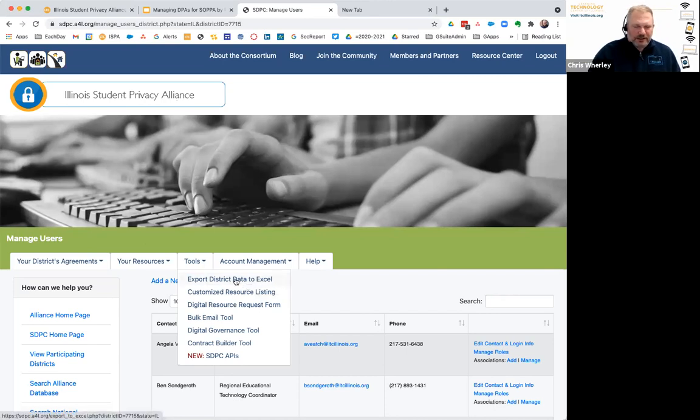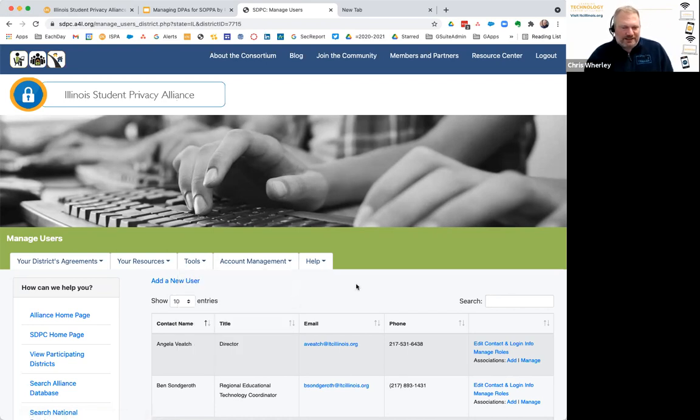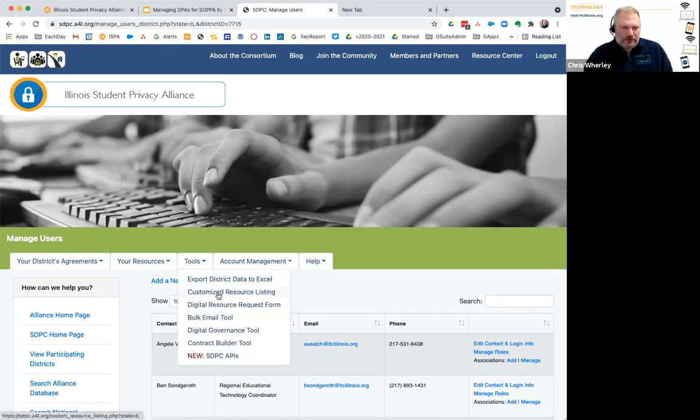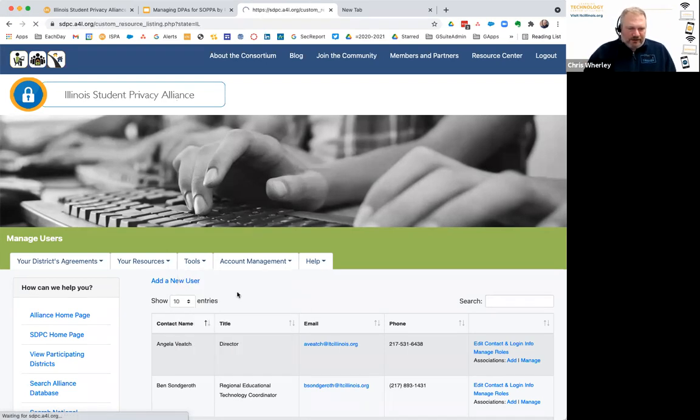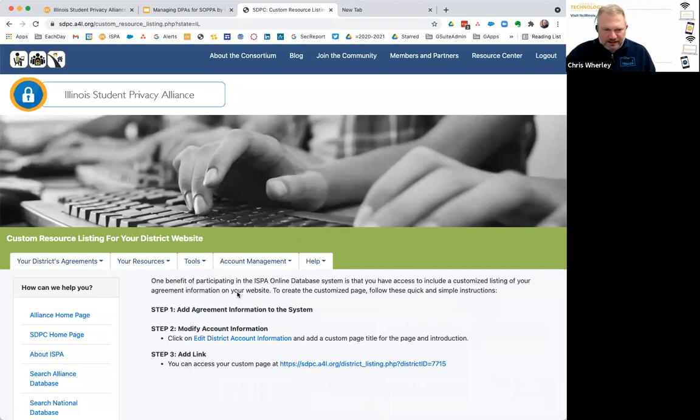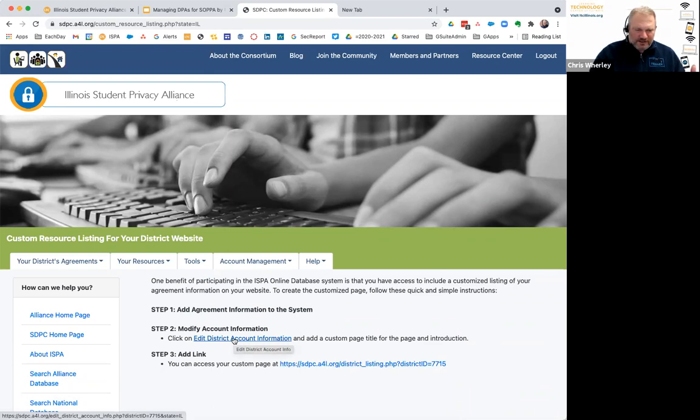So it doesn't actually export the attachments, but we'll have access to all that stuff if you need to pull the data out. The other important thing, this is kind of like taking the cake out of the oven. This is the end result of what you can do with this database. So I mentioned the edit district information, customize the page title, and also the description for this website.